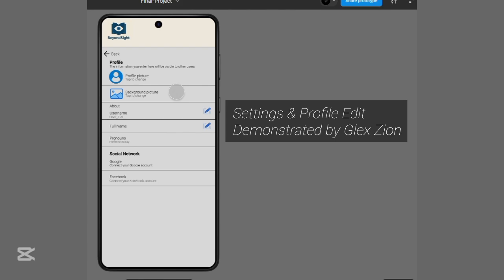So immediately we see a consistent navigation pattern with the back arrow again at the top, reassuring the users they can easily return. Below that, an informational message says the information you enter here will be visible to other users. This provides important context. This proactive communication is a hallmark of good HCI.